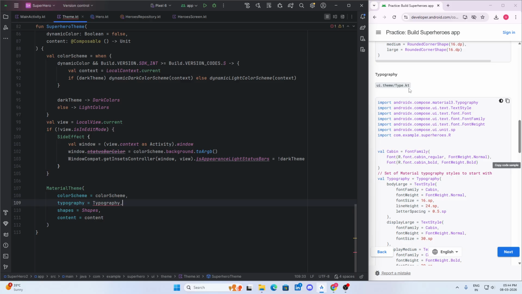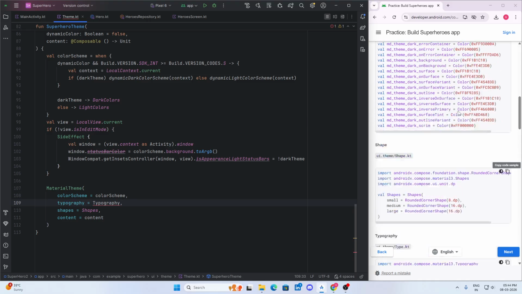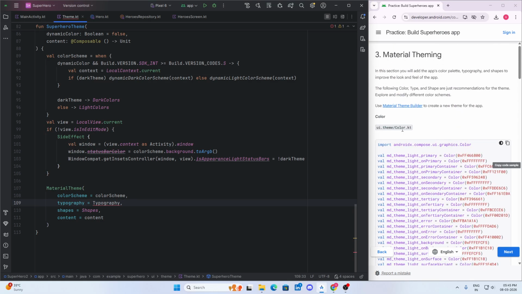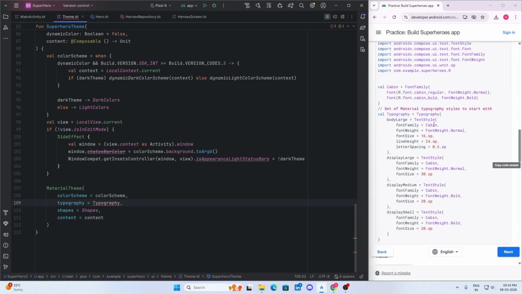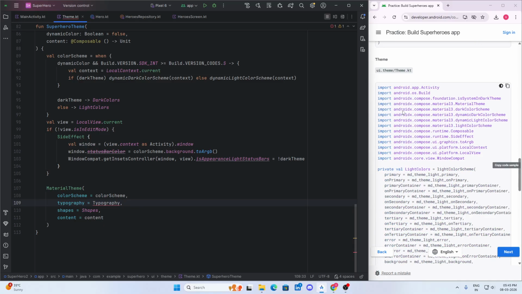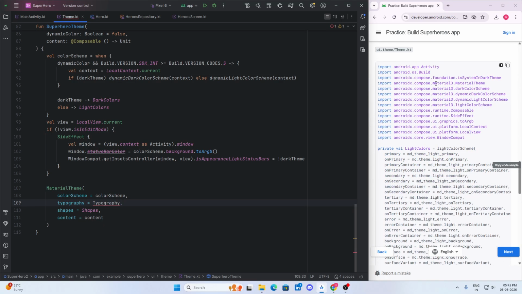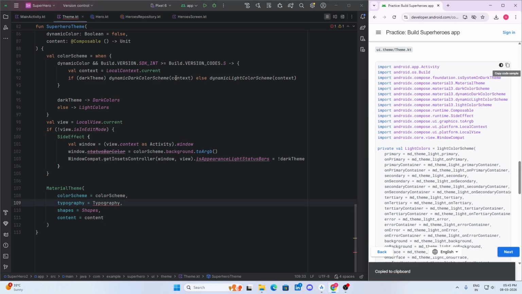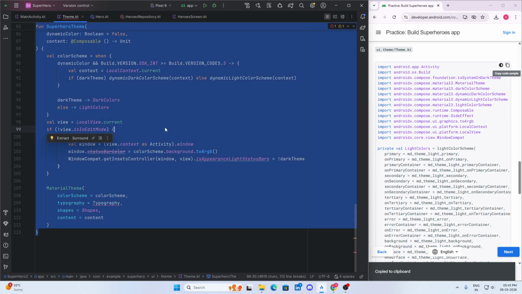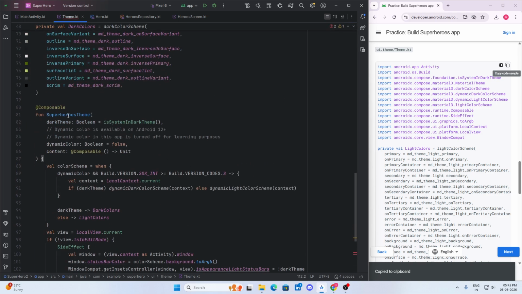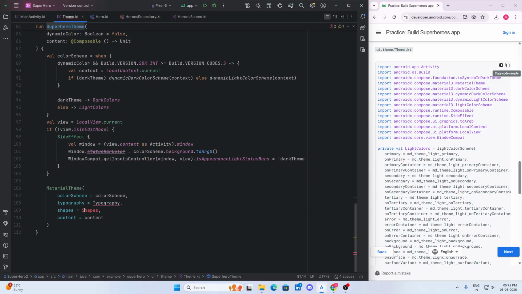So you can see I've copy pasted it in the wrong one, right? So theme dot, where is theme.kt? This is type.kt, right? Theme.kt, it is here. So I've copy pasted right only. Check once again and let me just modify the name. Then it is showing the same once again.